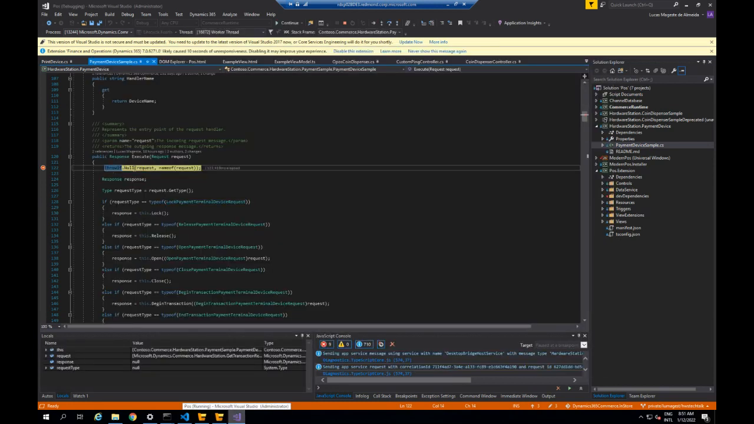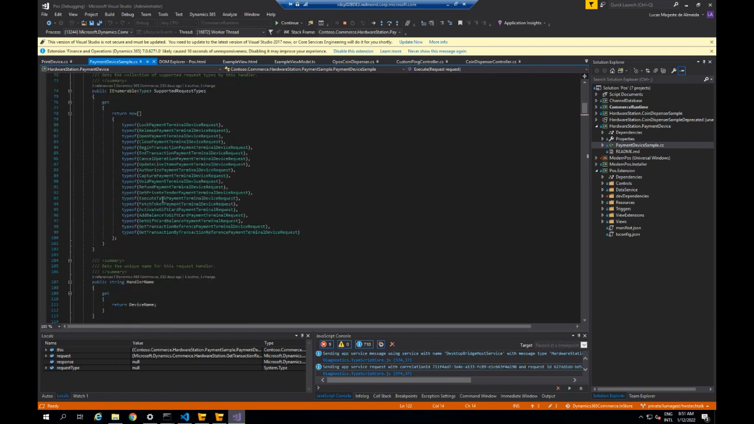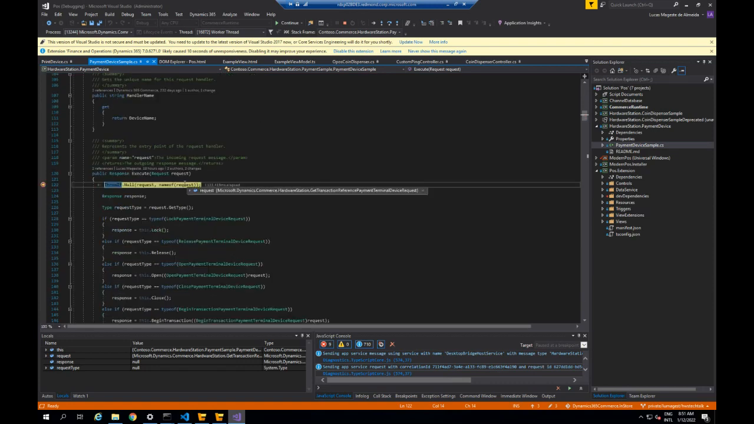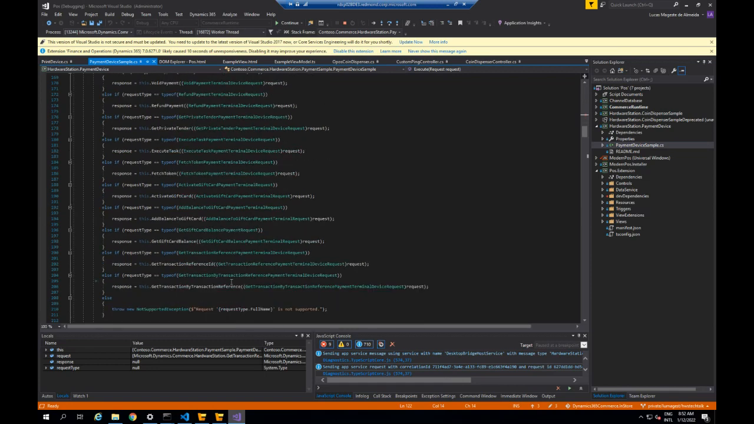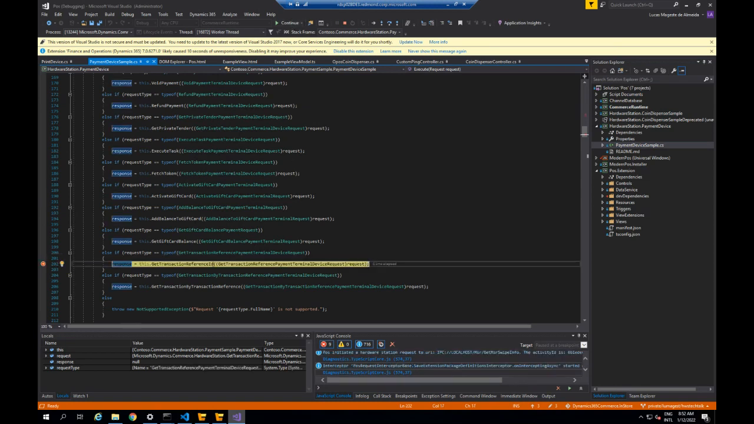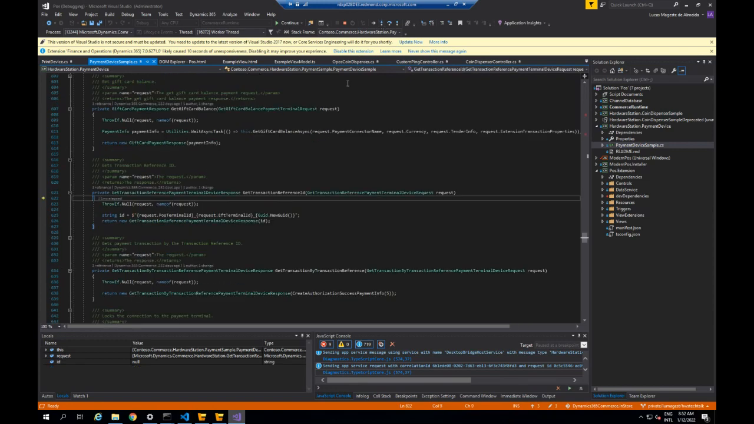So you can see that we hit this execution because this handler is handling all of those requests. And the first request that we get is the get transaction reference payment terminal device request. And this will go over here. Sure enough, and then we will end up calling the contents here, which in this case is just a no-op, but this is just shown as an example that you can override this to do whatever you want.